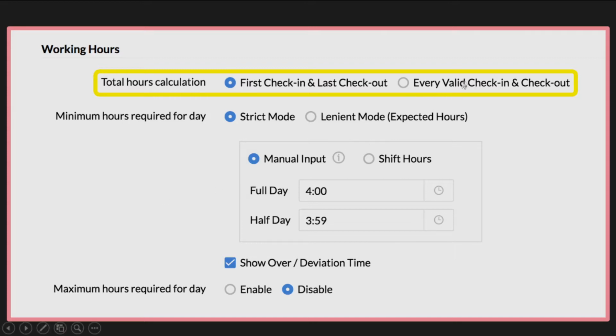Every valid check-in and check-out. This option calculates only the valid check-in and check-out entries. For example, if you check in at 9 a.m. and check out at 11 a.m. and again check in at 12 p.m., the system will calculate only the hours you were checked in. Meaning, the system will calculate between 9 a.m. and 11 a.m. but will not calculate the hours between 11 and 12 p.m.